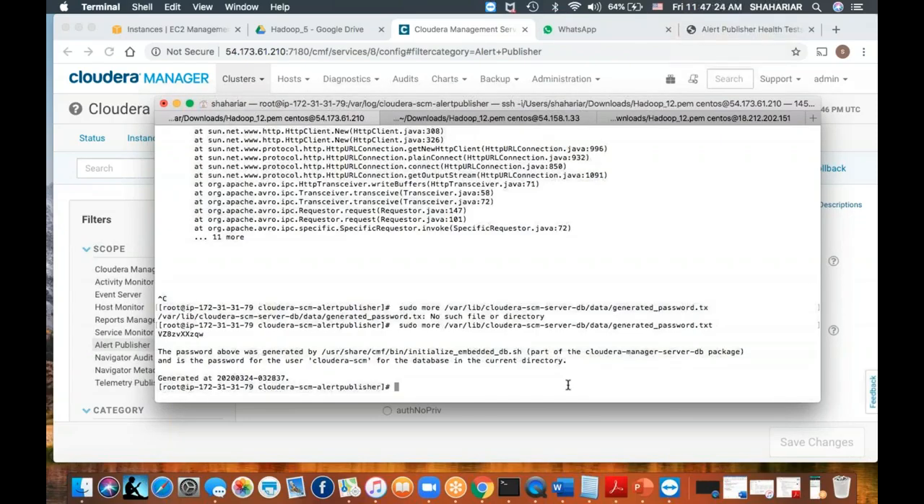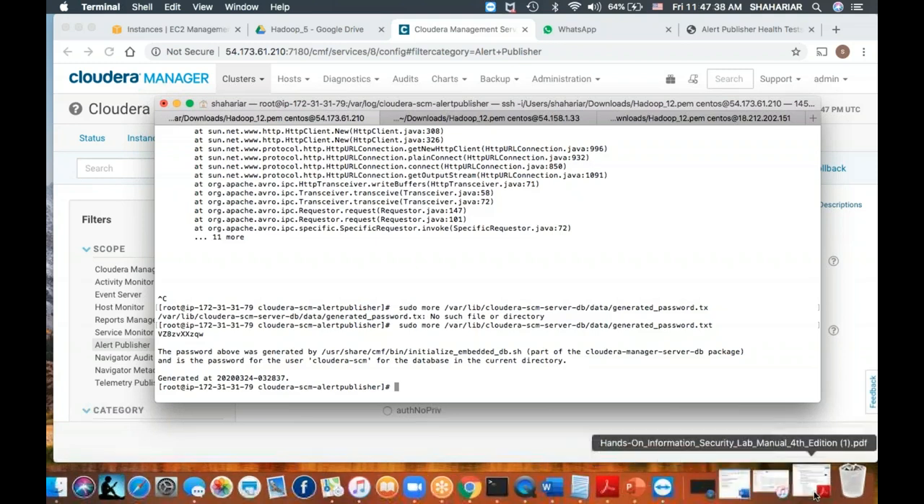Should I run it as root? I think I'm in a Cloudera SCM alert publisher directory. No, that's fine, so your user is root. That's fine. It doesn't matter which directory you are in. Run this. The other command that I gave you.